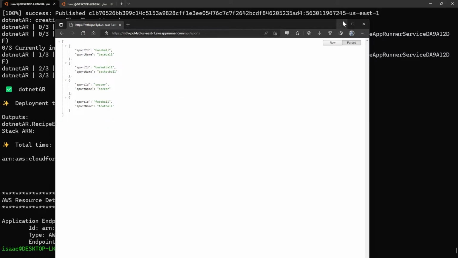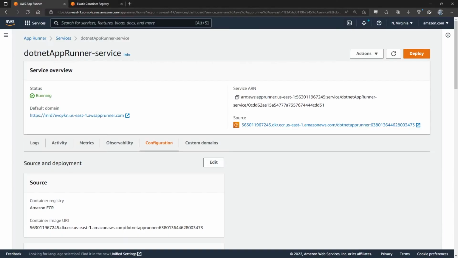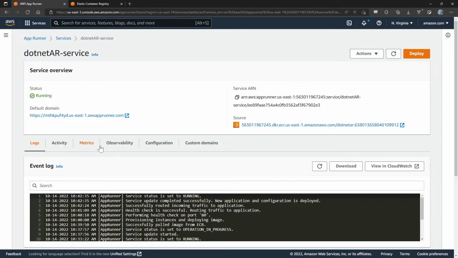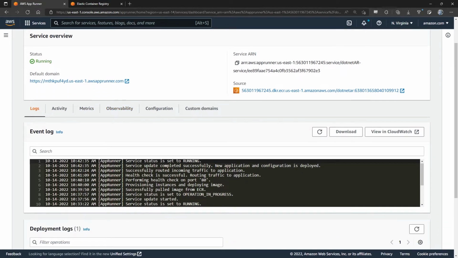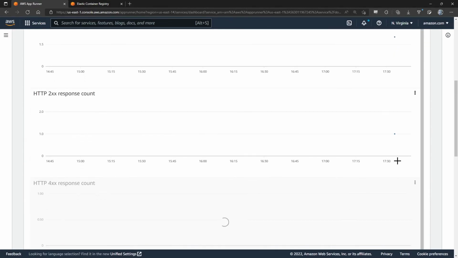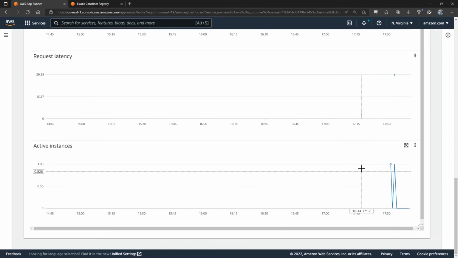So that's pretty exciting. So let's actually do one more thing, just to show some of the cool things that you can do in App Runner itself. Let's hop over to the .NET AR service that we created. As you can see here, we have some logs, and we have some metrics, and we can take a look at, for instance, the number of HTTP requests that have come through. We can also look at active instances.